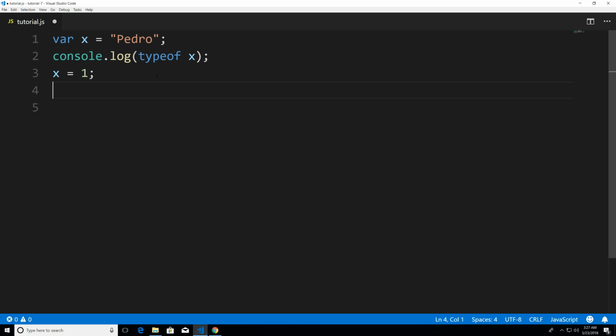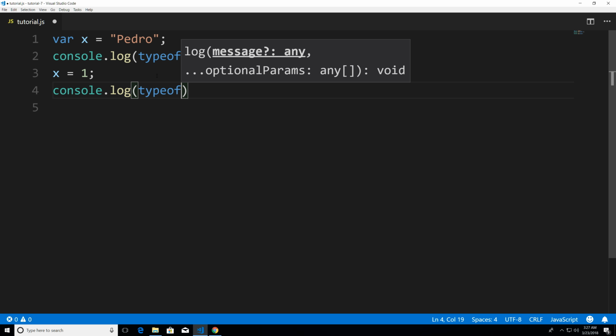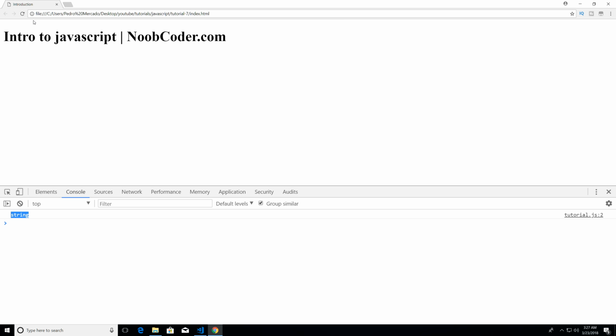So I'm just going to say console.log typeof, pass it in x, and let's see what we get this time. So I'm going to hit Control S to save, go to my browser, hit the refresh, and you can see that 1 is a number.